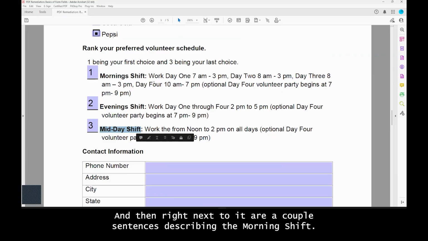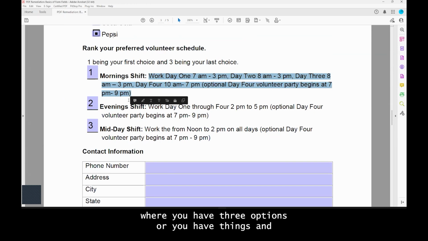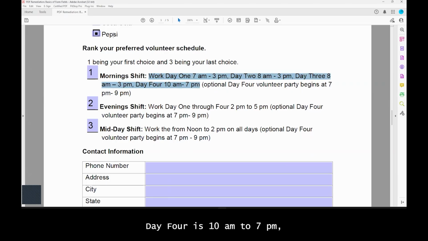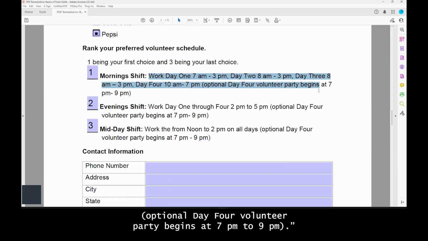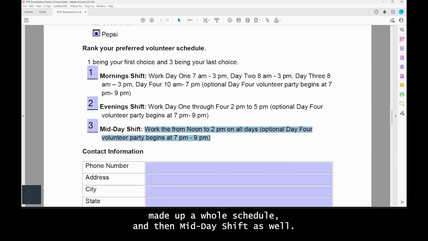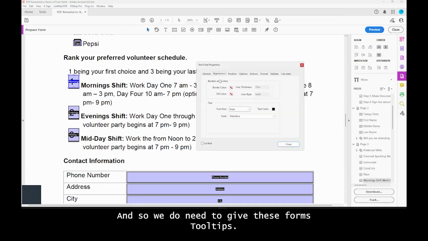And then right next to it are a couple sentences describing the morning shift. And I made this tedious on purpose because there's definitely times where you have 3 options or you have things and you have to describe them in detail, but it's a mouthful. So I've said workday 1, it's 7 a.m. to 3 p.m. Day 2, it's 8 a.m. to 3 p.m. Day 3 is 8 a.m. to 3 p.m. Day 4 is 10 a.m. to 7 p.m. Optional day 4 volunteer party begins at 7 p.m. to 9 p.m. And then I've done the same for evening shift, made up a whole schedule, and then midday shift as well.